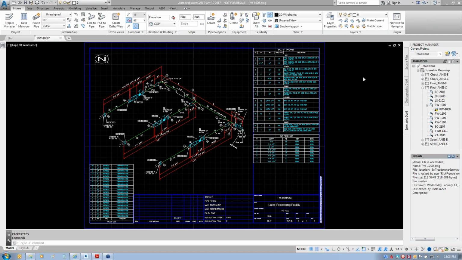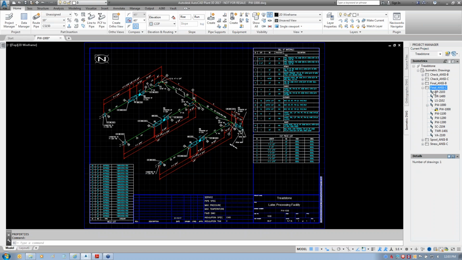Right now you should be seeing on my screen an isometric that I created using Final ANSI C, which is the out-of-the-box configuration that comes with the product. Everything you're looking at, I produced a drawing with piping and produced this isometric from it using pretty much all the out-of-the-box settings. I'll point out a couple of things that I did change here in just a minute.